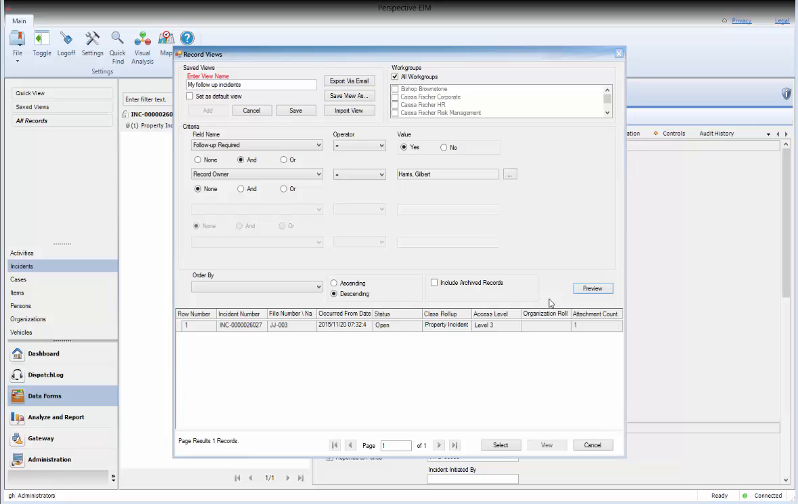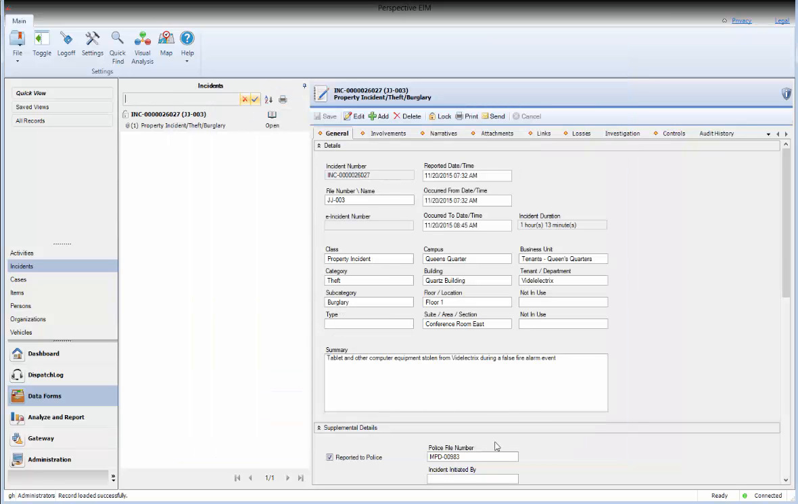If you wish to make this view your default view, check the box below the name field at the top of the window. And this means that every time you come into this data form, this will be the list of records that is initially displayed. Click the Save button to save this view and populate the listing pane. As mentioned, you can create multiple views by repeating this process and saving those views as needed.